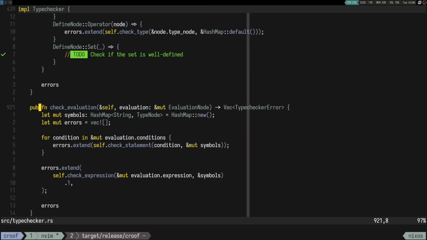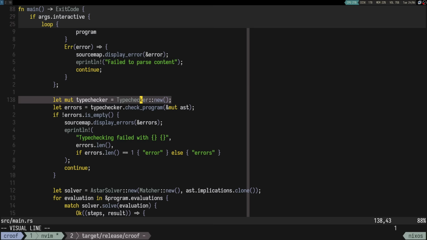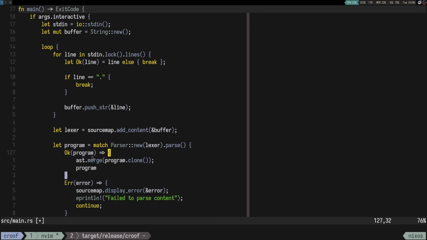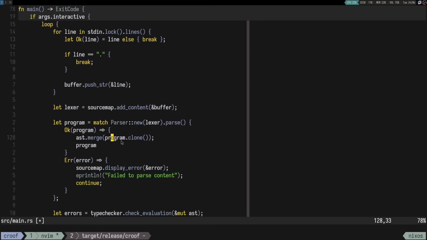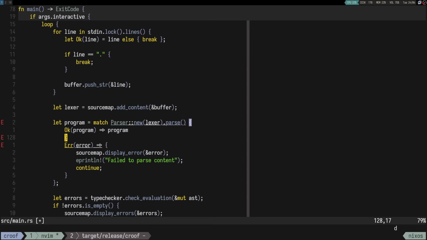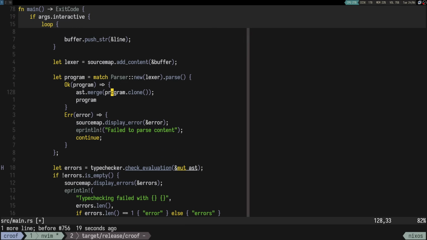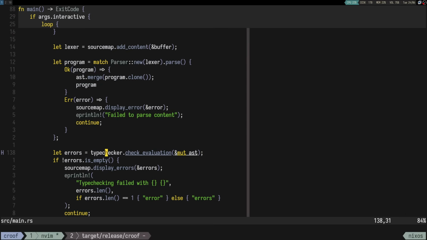Check evaluation. Okay, fair enough. We just make it public. And we don't create a new type checker, I guess. Right, we just reuse the existing type checker. And we check evaluation. And then it doesn't even matter to merge the AST. We just care that it's a program or not. So we check evaluation. Yeah, but it could contain more stuff. So let's still merge it with program clone. And I think we still have to do check program because it might change.